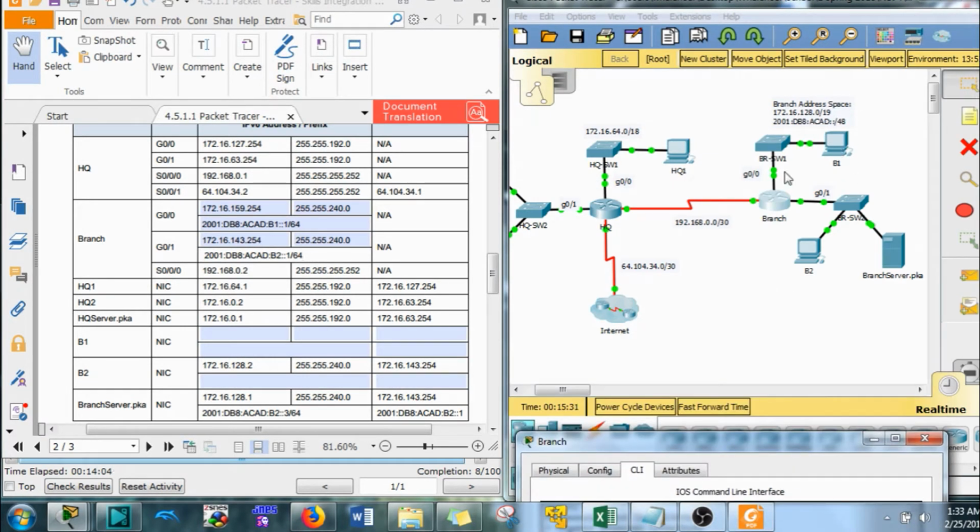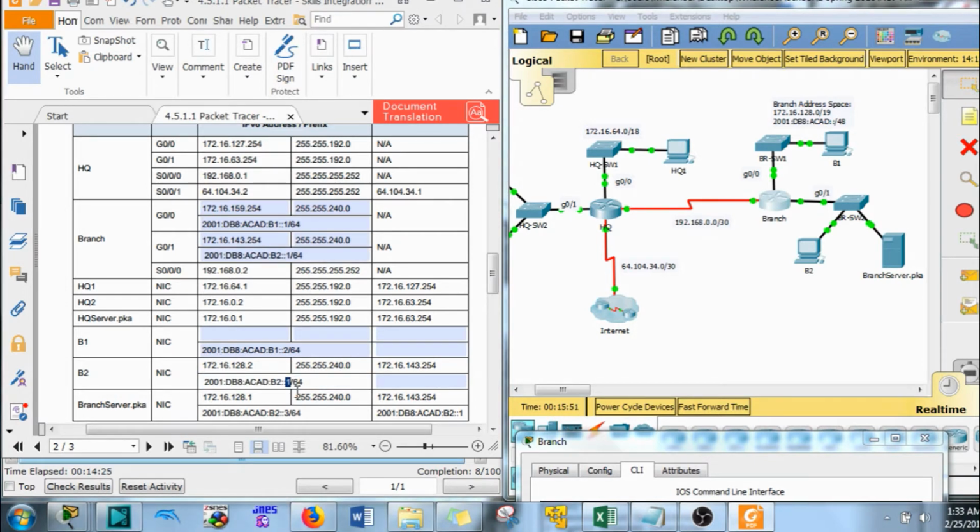Okay, B1. I actually added these little labels in, so it helped me keep things straight. So on the G0/0 interface, B1, we just copy this one over here, and that gets incremented to 2. And then this one over here gets incremented to 2 as well. Just adding the default gateway. Okay, done there.